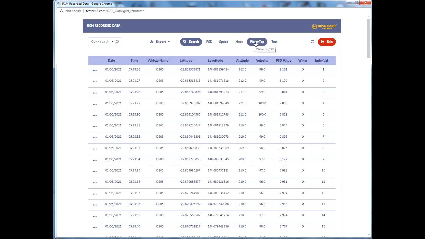We will also have a water tap option to show where water was dropped. We don't have any data from the vehicle with this signal active yet, but once we do, we will add it. And we have a general test button. I know the heat map works at the moment. PSD and speed, once I get one of them working, both of them will work. So that's where the development is occurring at the moment. It's really just how we manipulate the JavaScript code to display this information over a Google Maps display.